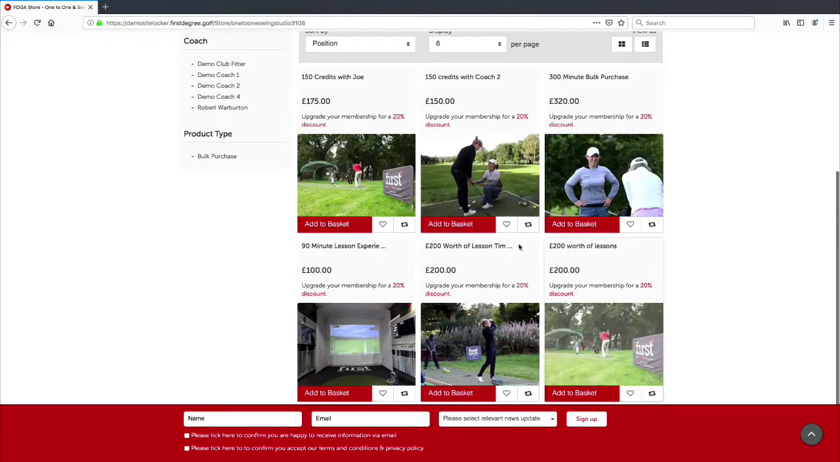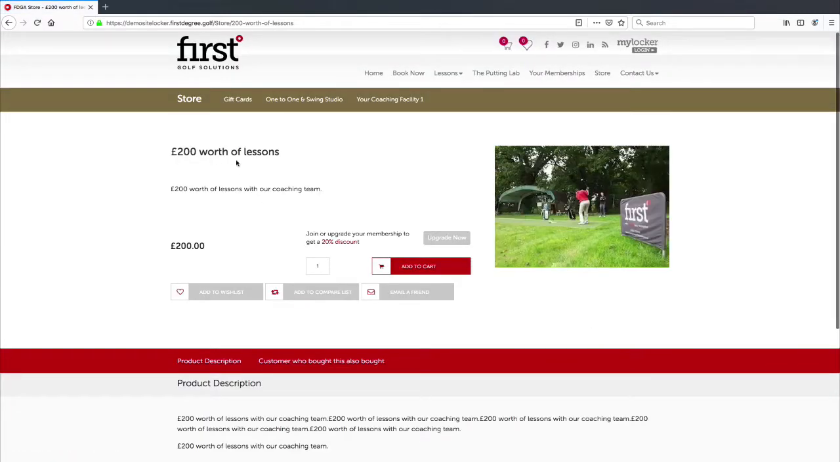Okay, and there we go. We've got our 6 products added. We've got our £200 worth of lesson times, which is non-specific. And the customer can go in here and it would have just one price but no coach option to choose from the drop down. Essentially that means on the booking system the customer will have £200 worth of credit to use, and it will deduct the price off that amount for each lesson they book.